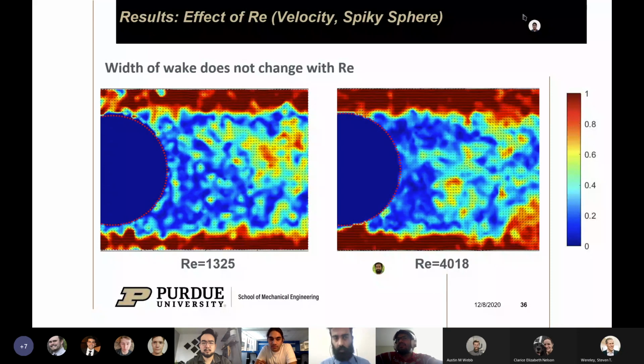So when we move to a sphere with spikes, even though we have lower Reynolds number, so the Reynolds number here was calculated based on the diameter of the sphere with skin, not with the spikes. So the spikes are removed. We just wanted to get an estimate of what Reynolds number is there. But yeah, we can see that even if the Reynolds number is lower here, our wake is relatively wider.